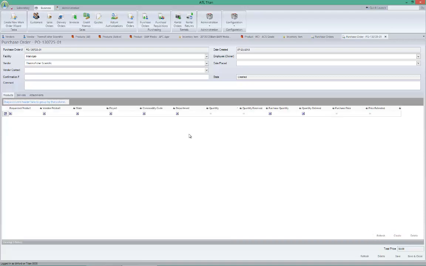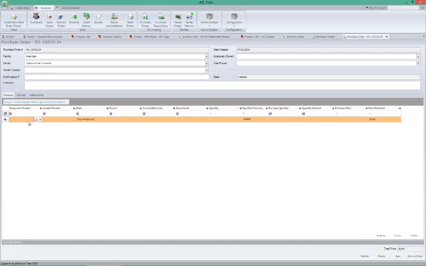Now we're going to come back to this purchase order. So once we create the purchase order, we're going to go ahead and create that product. And we're going to say that the requested product is HCl. And this is the list of what we can actually purchase from Thermo. Then the vendor product. And I'm going to go ahead and save it. And you can see that since I said the quantity was 2, the base price, it automatically is extended out.